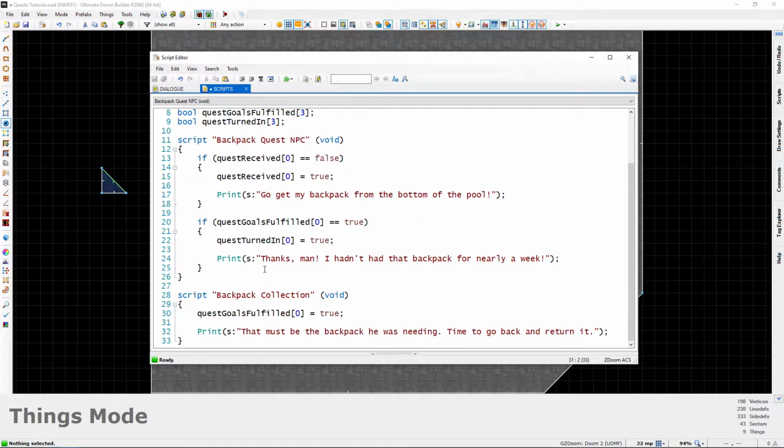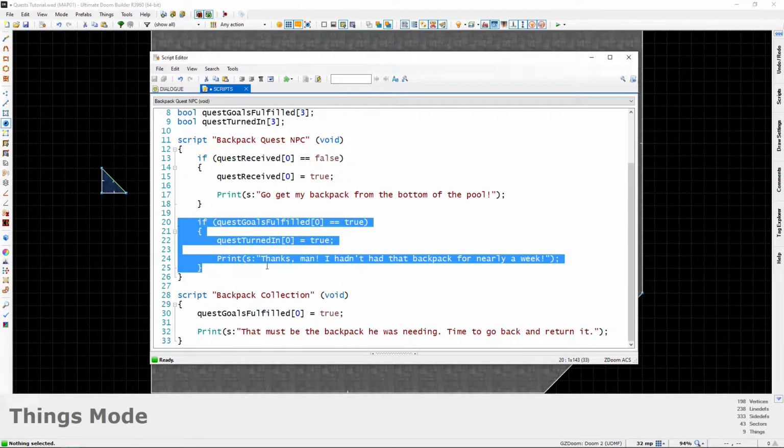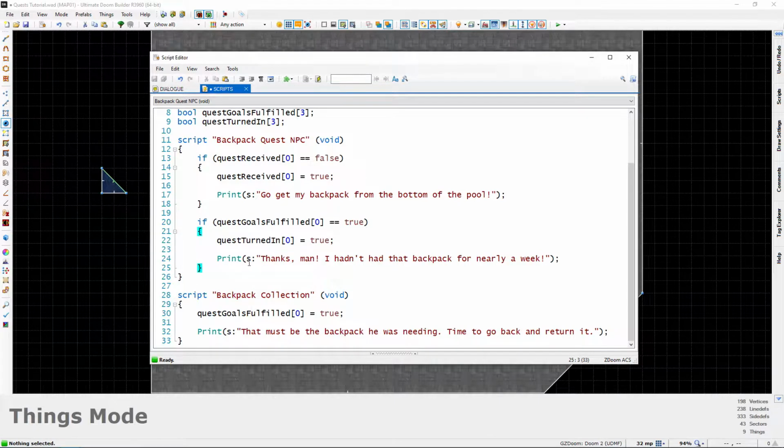And then something I didn't like is that after we had turned the quest in, we were still able to talk to him and get this same thanks man message. And that's because this line here is always going to be true. So what we basically need to do is, instead of only checking whether we've fulfilled the goals, what we also need to check is if we've not already turned the quest in.